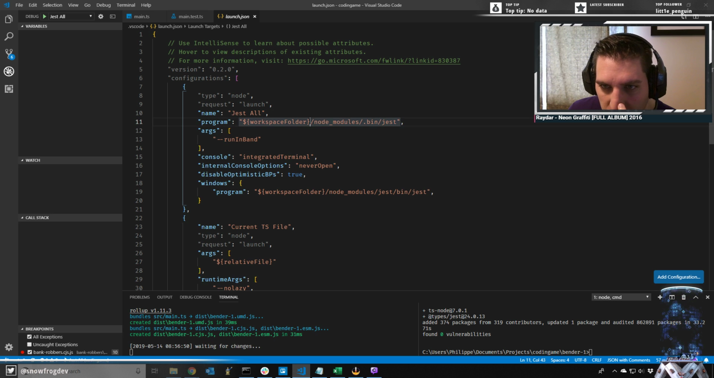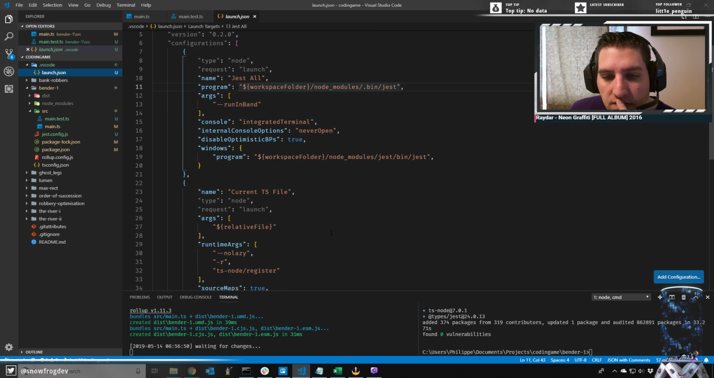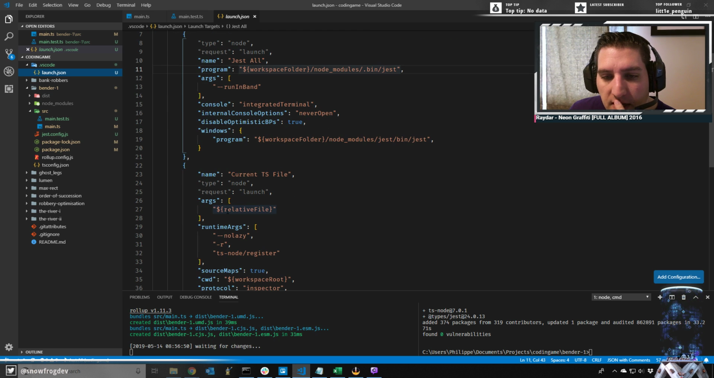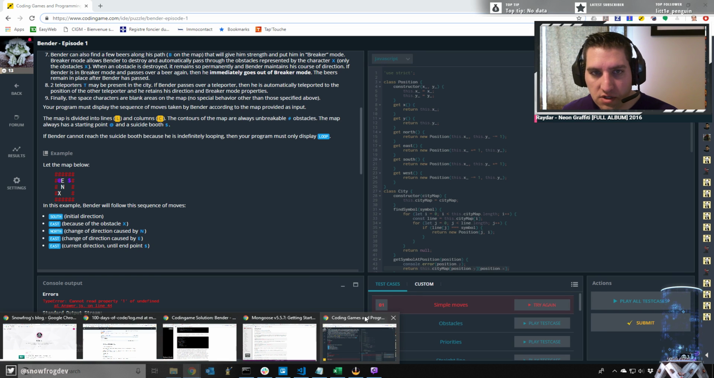So I need to get into what? How do I get into current file, args relative file? Workspace root, workspace folder. Might have to look at some docs here, folks.